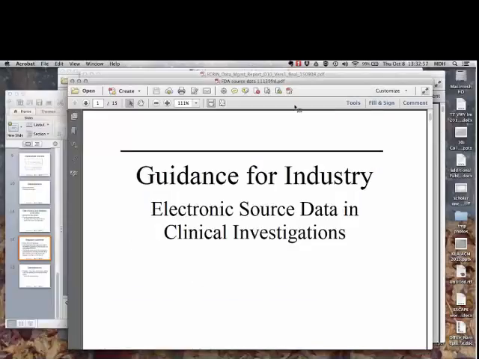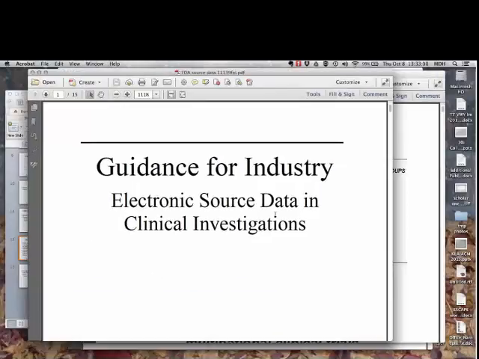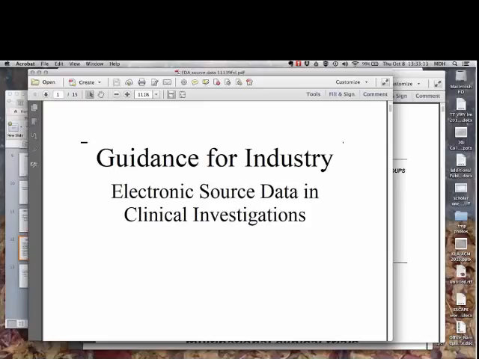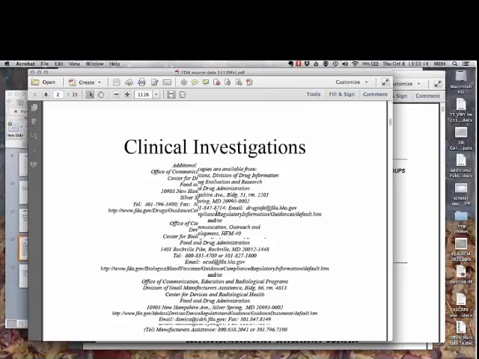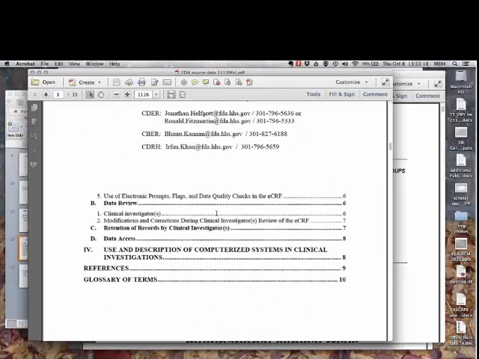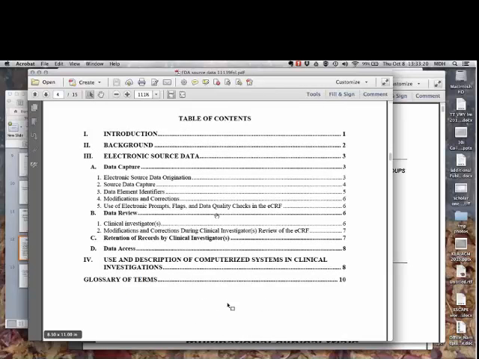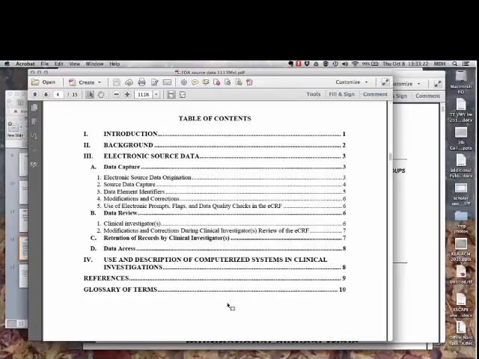So one of the things the FDA often does, and I'll show you Health Canada ones too, is they will have guidance. Remember we talked about these little guidance documents. So here's a guidance document for industry, and it talks about when you can use electronic source data in clinical investigations. Basically, this document talks about some of the issues that come up about what is suitable source data in the setting of an electronic medical record.